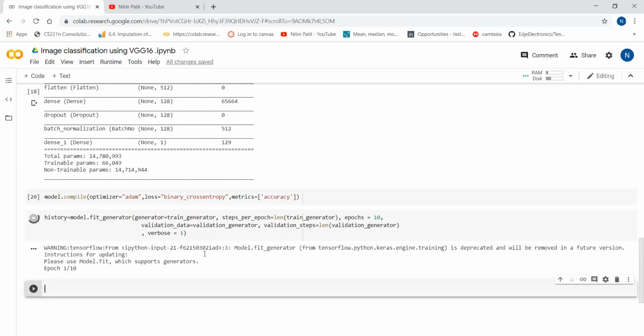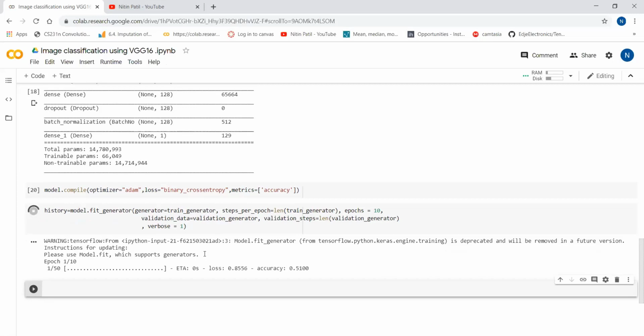Now we can see training has started. This training will take a long time because we have a huge number of images. The first epoch is going to start. You can see that at the first attempt the accuracy is around 51%, and the accuracy will keep on increasing. I will pause the video for now and resume once the training has been completed.